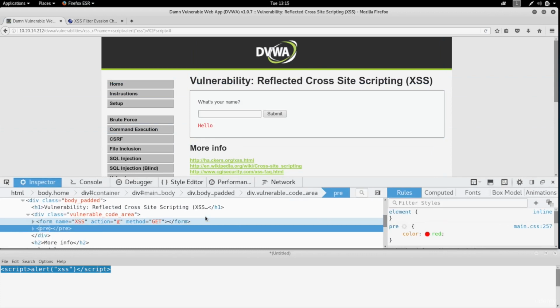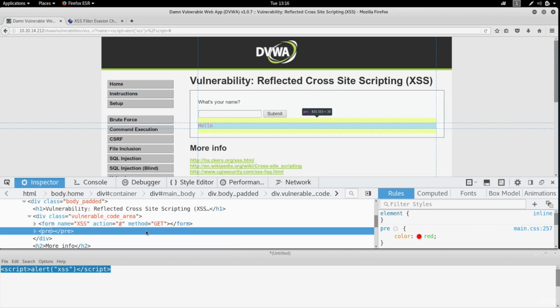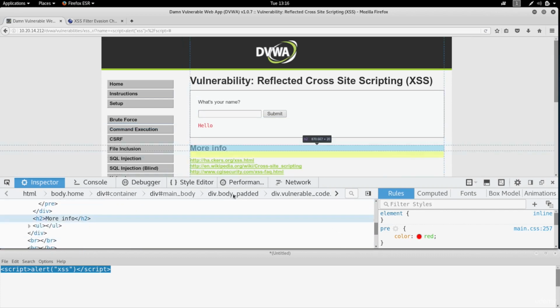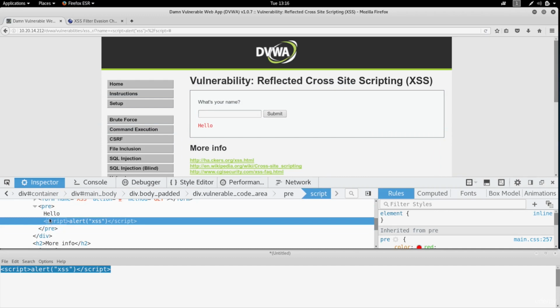I'm going to make this a little bit bigger. So this will actually show us the source code for this specific part of the web page. If we look at it, you'll see that we have hello, which is being written automatically by the program, and the hello is followed by this script that we injected. So it's being injected exactly the same way that we write it in the text box, which is why it's being executed on the web page. So we can see script alert XSS, and then the script tag is closed, which is causing the script to be executed on the page.